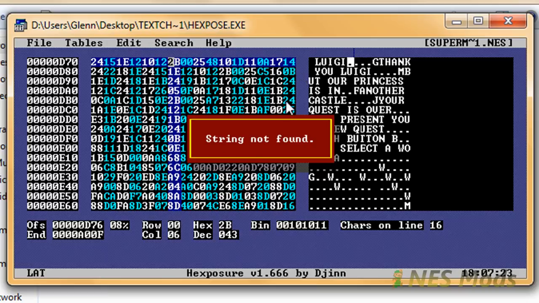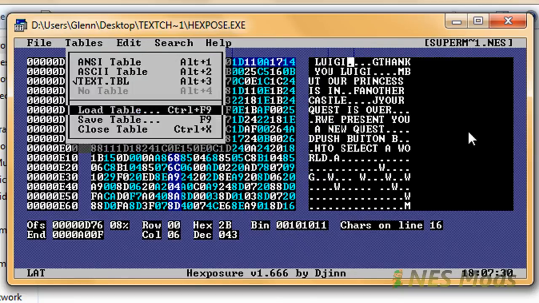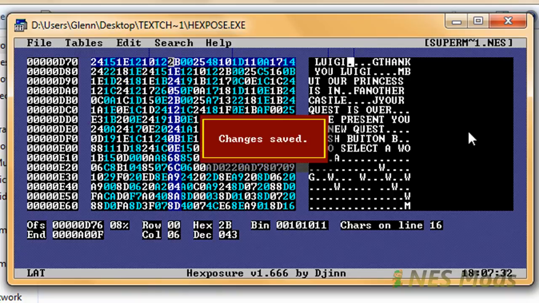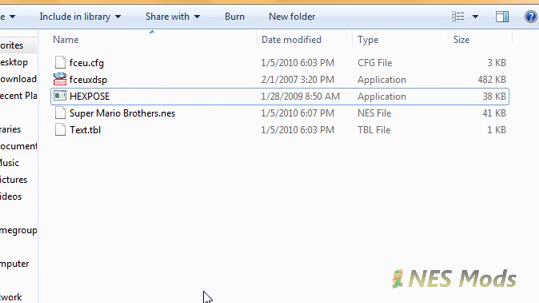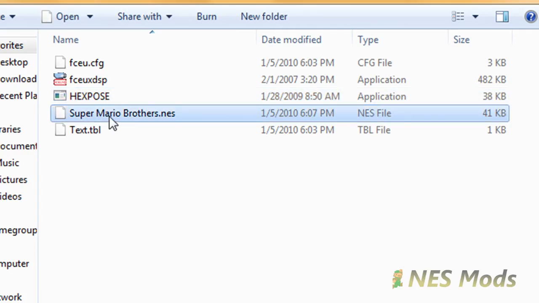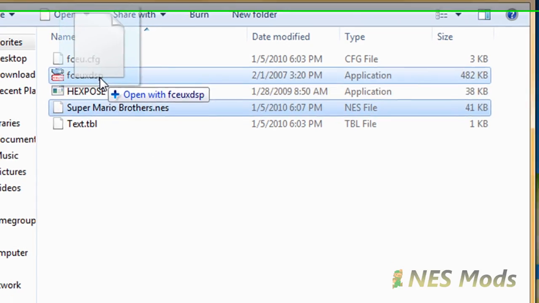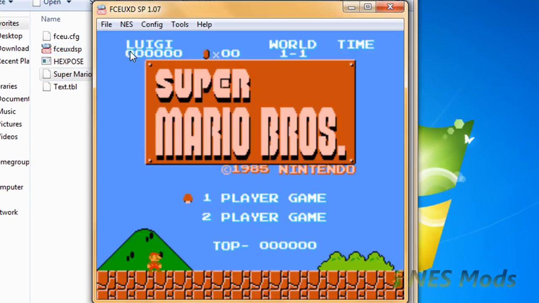So when we save it, it'll show anything that was formerly Mario as Luigi instead. So we can go and press escape, scroll back over to file, and hit save, and it will tell us changes have been saved. So I'm going to go back to your folder and open up Super Mario Brothers in the FCUXDSP, your emulator. And you'll see right there, you have successfully altered the text because now it says Luigi instead of Mario. It doesn't have to be Luigi, it can be whatever you want it to be.